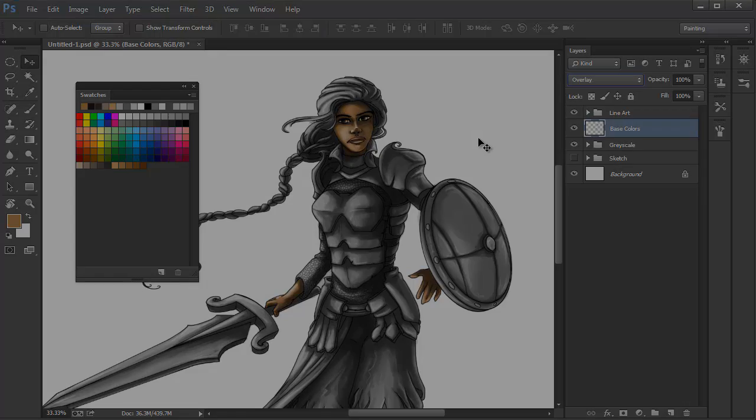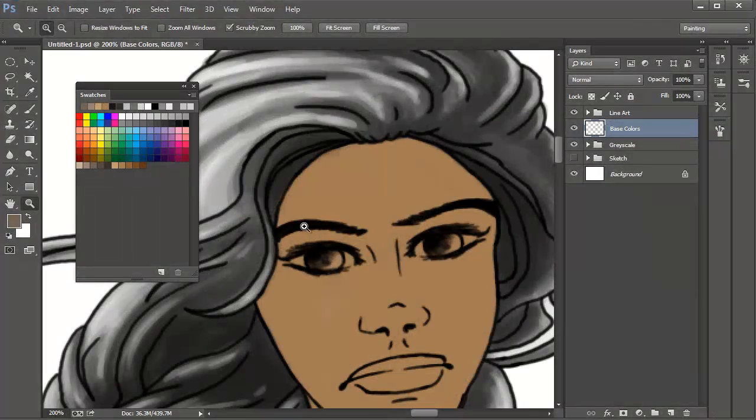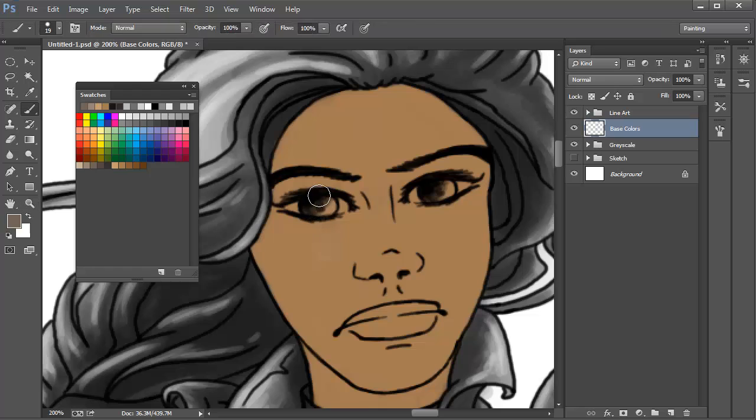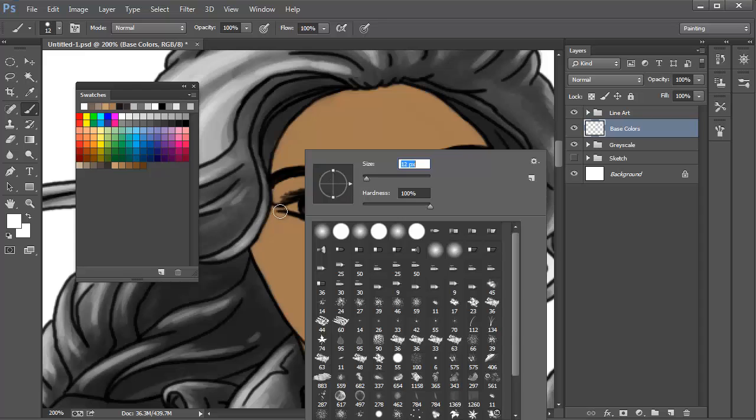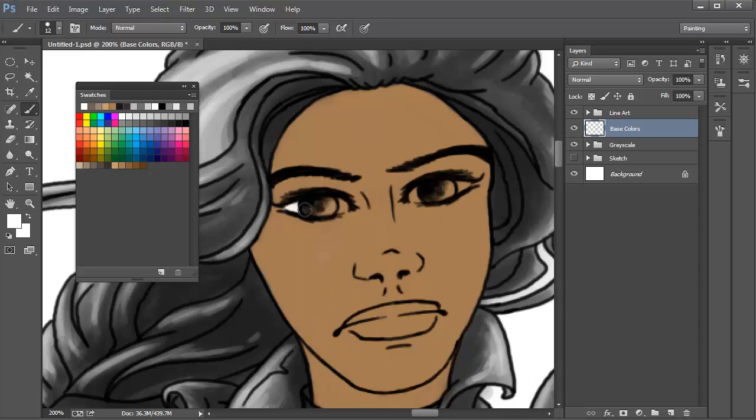I find it easier to add in the colors when the blending mode is set on normal. That way you are sure you're covering all the areas and not missing some spots and leaving gaps. So I changed the blending mode back to normal and then use a white color to fill in the eyes.